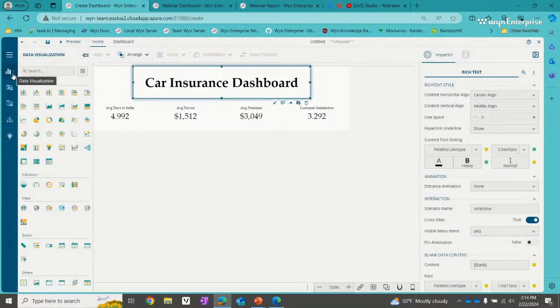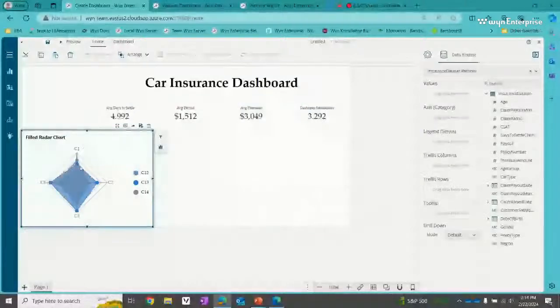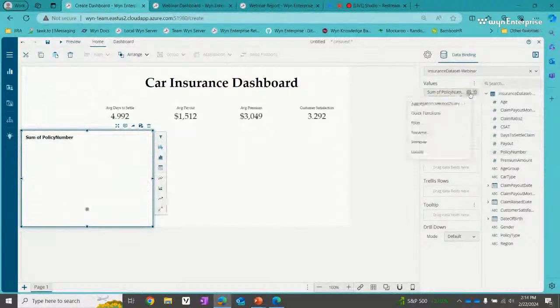Now, if I go to my data visualization section, I notice I have two radar charts, a regular radar chart and a filled radar chart. I will be using a filled radar chart, as the extra use of color will add some flair to the visual and help drive the point home. So drag and drop it there. And on the data binding, I will use the count of policy number right there. Drag policy number, change the aggregation method to count. And on the axis category, I will do the customer satisfaction labels right there.